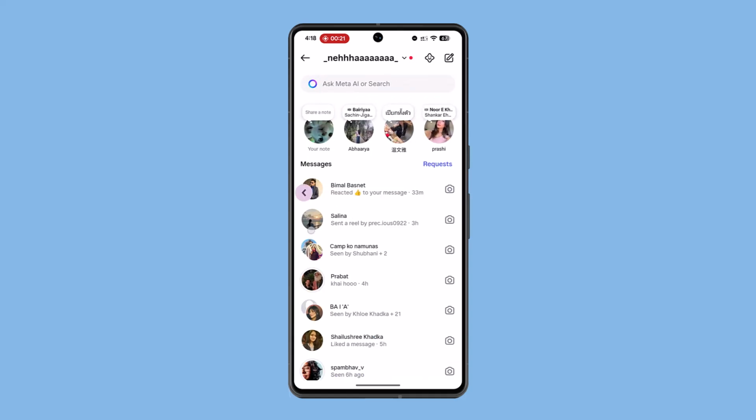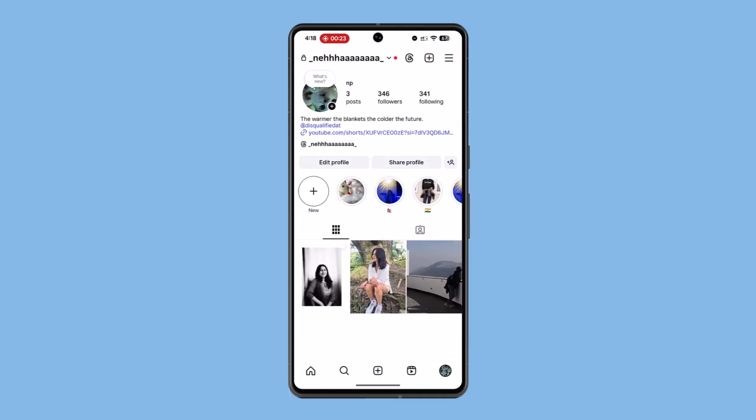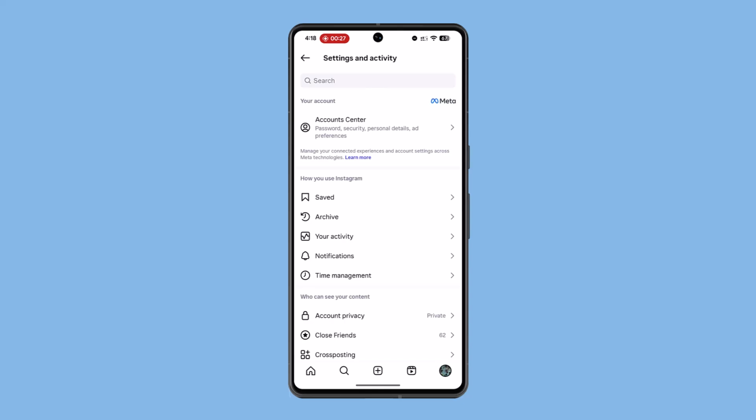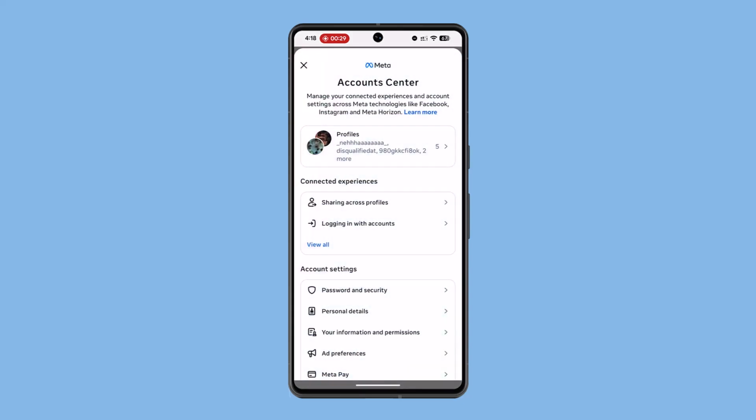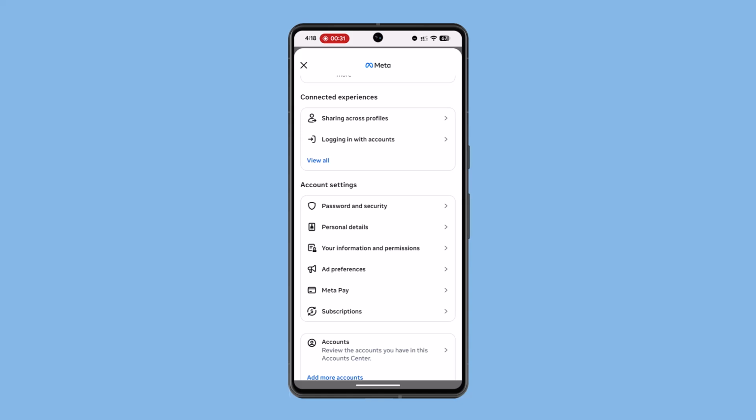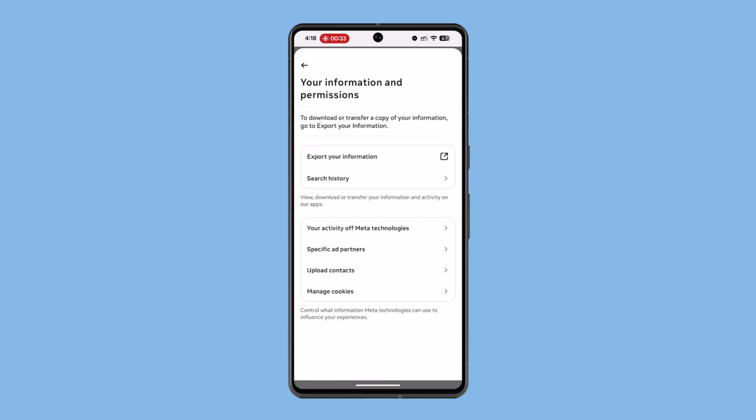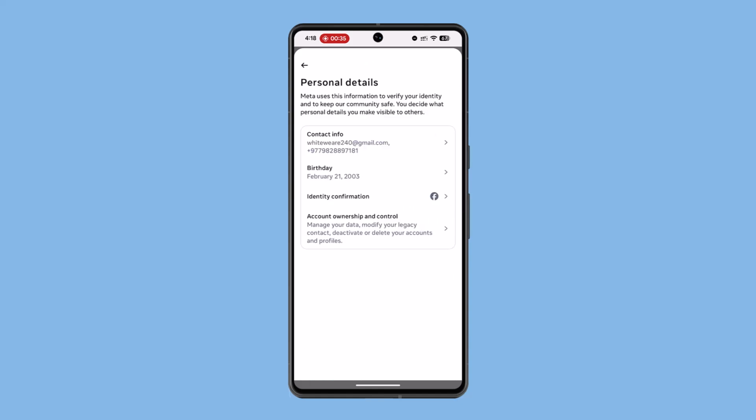Next, tap on the profile initials from the bottom right corner of your screen and then tap on the menu bar from the top right corner. After which, go to Account Center from the list and then you want to click on Your information and permissions. Click on Personal details. When you go to the Personal details section, you have this Account ownership and control.